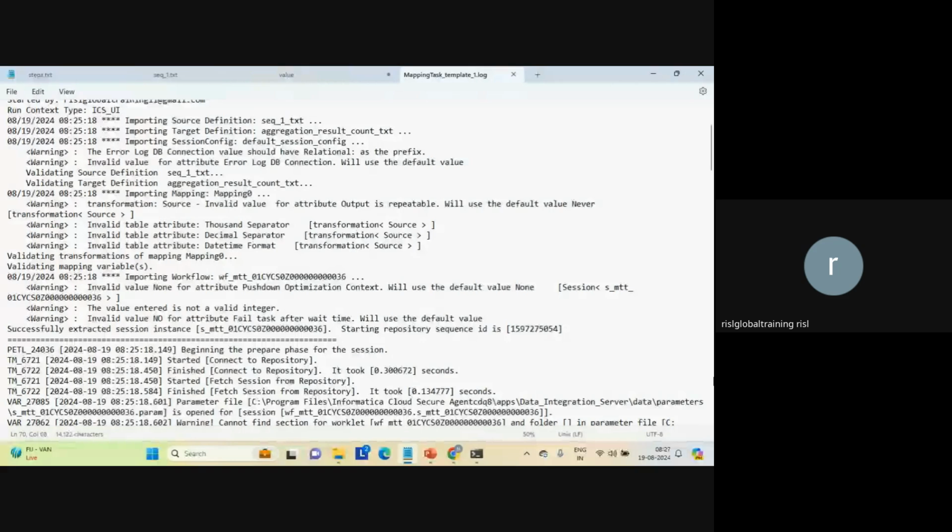Except the difference is we don't need to create a workflow. It itself is going to create a temporary workflow, WF underscore whatever. Even terms also, it uses the same thing inside the session task, with the MTT, which means mapping task type. And the rest is the same, no change.